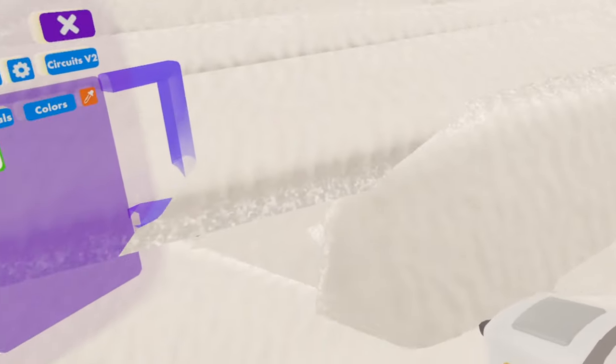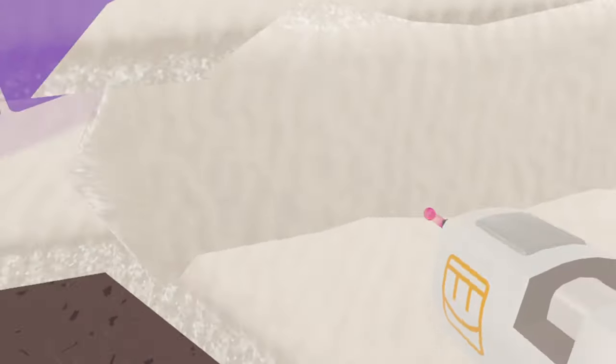Right, I want to kind of notch this seam. Oh no, I don't want you to do that.